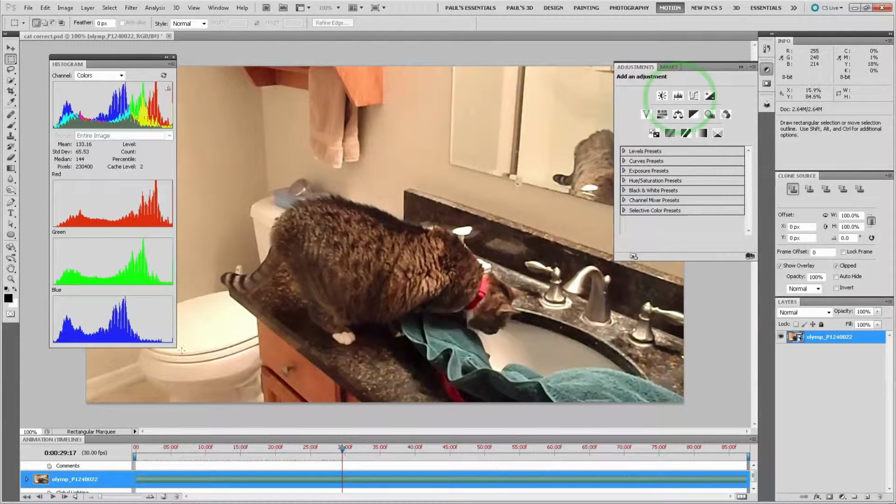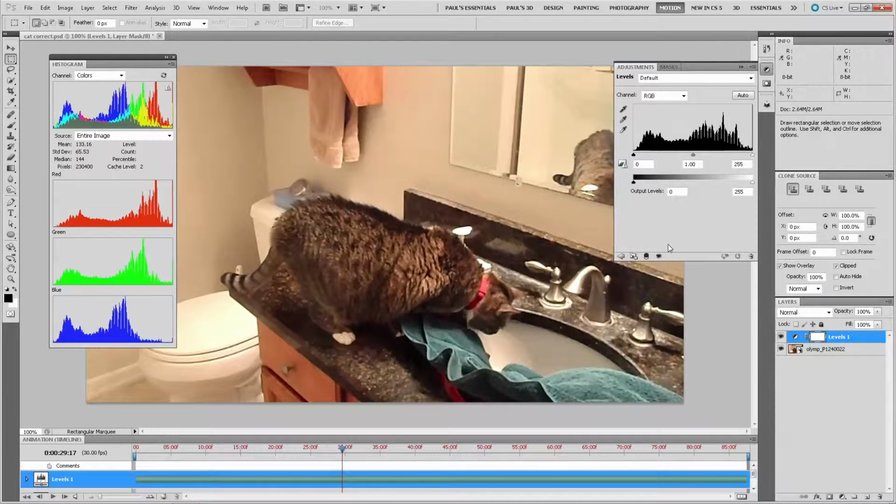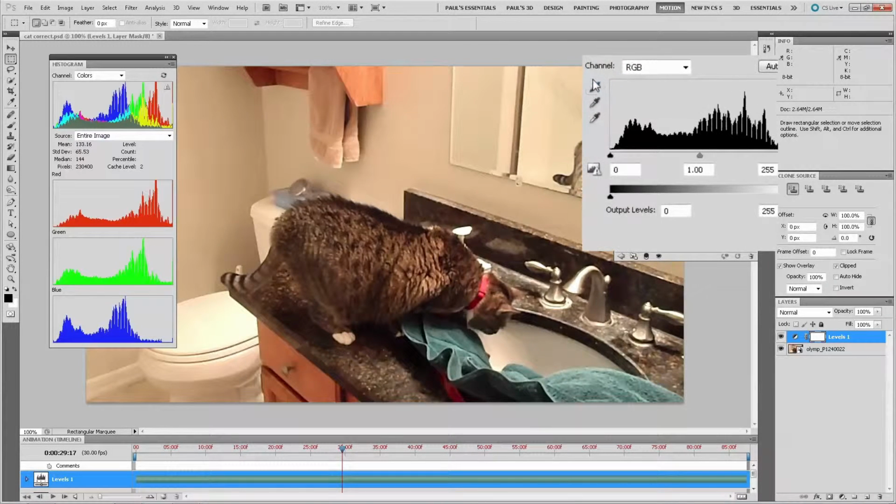In the adjustment panel, pick Levels. All right, this is your basic, most common adjustment used in Photoshop. And it also contains another histogram. On the left are three eyedroppers. One sets the black point, one the gray, and one the white.